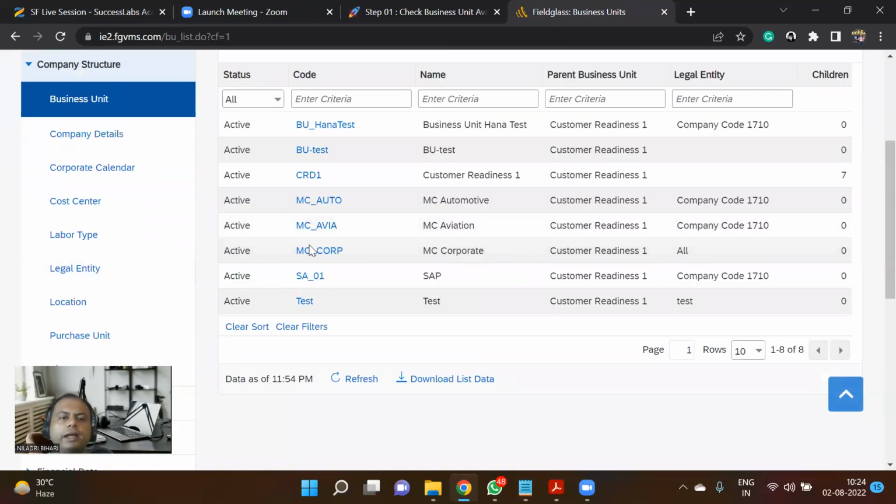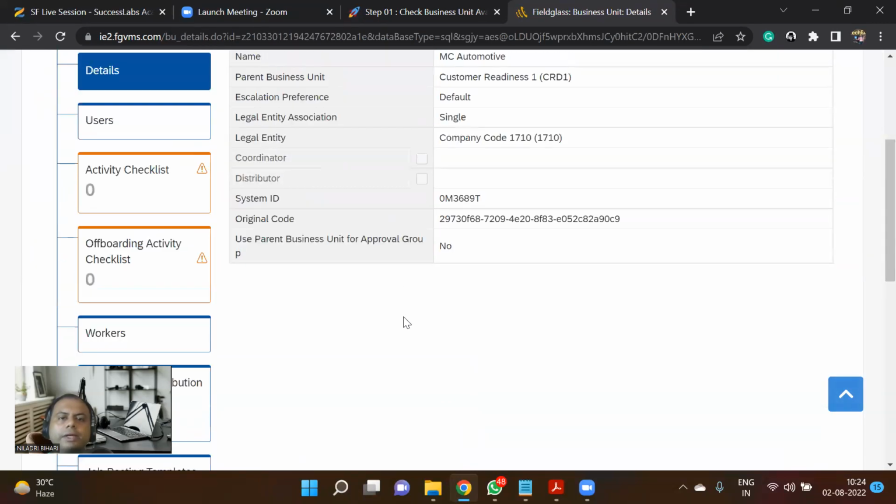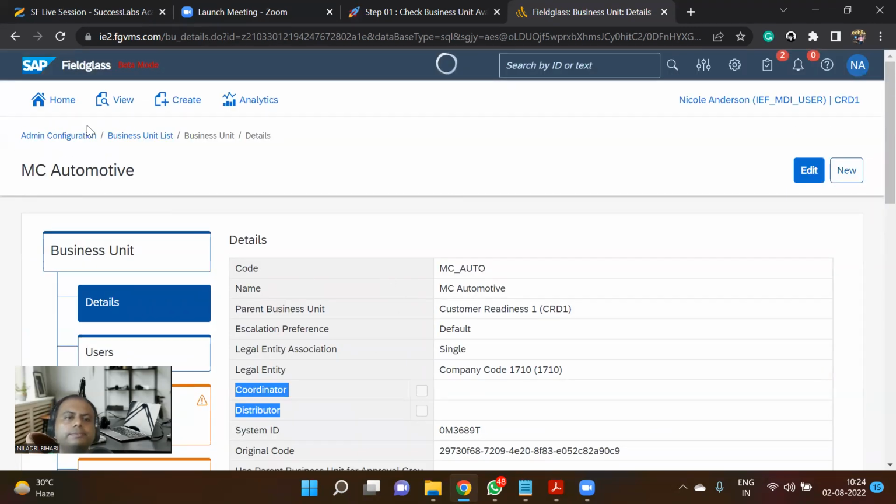We can also verify, suppose you want to look for customer readiness or MC automotive industry, whether that business unit exists or not. You can always come here. We can see everything is there, but it doesn't have any coordinator or distributor, so it is blank here. Okay, so it is very simple.